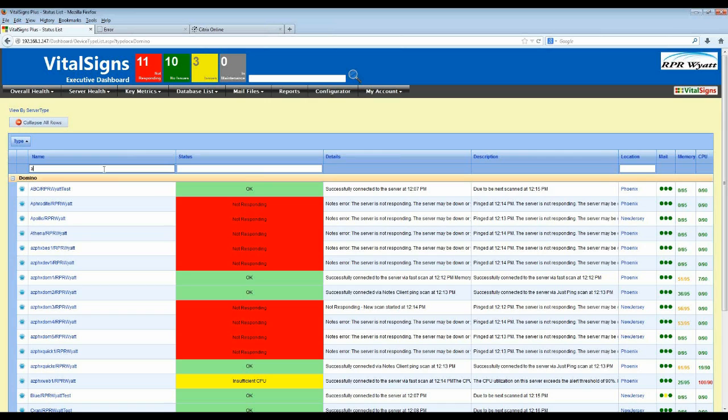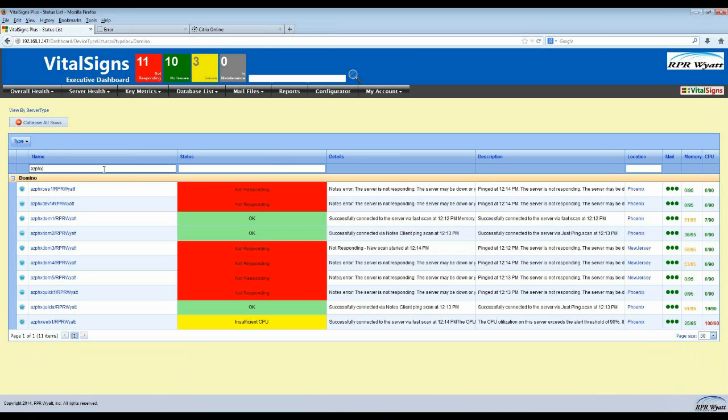Let's see, I want to see the servers that are in the Arizona Phoenix office. See that the list pares down. Whenever you see one of these filter boxes at the top of the server list, it will pare down the list so you can see a subset of that. And if you want to see more information about a server, you can click on the row and it will bring up more detailed information.